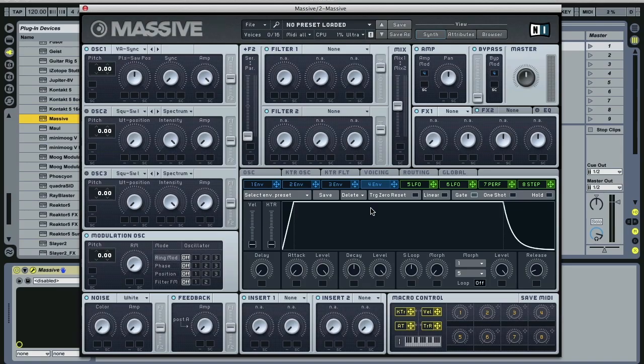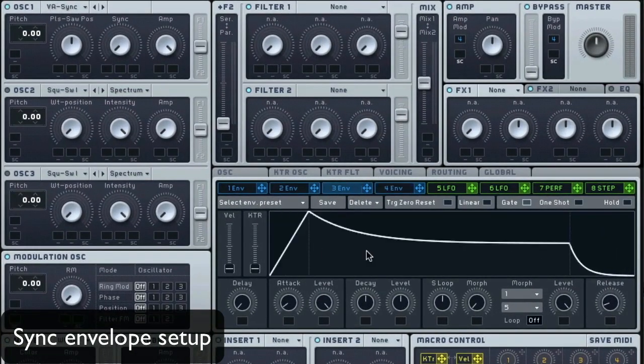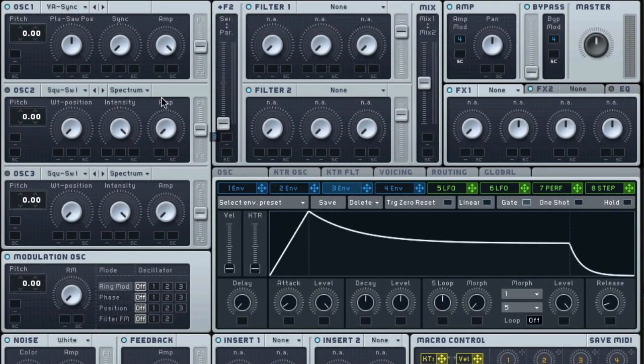The next step is going to be applying an envelope to the sync amount. So let's start off with envelope 3 here, and I'm just going to bring it over and drop it into the sync mod slot there. And I'm just going to bring a little bit up, and we're going to start looking for some sweet spots.